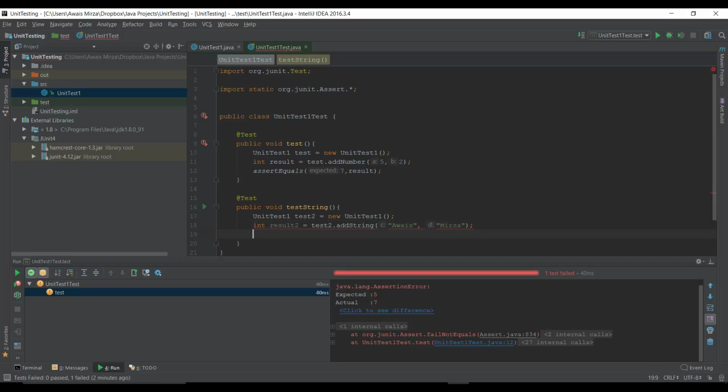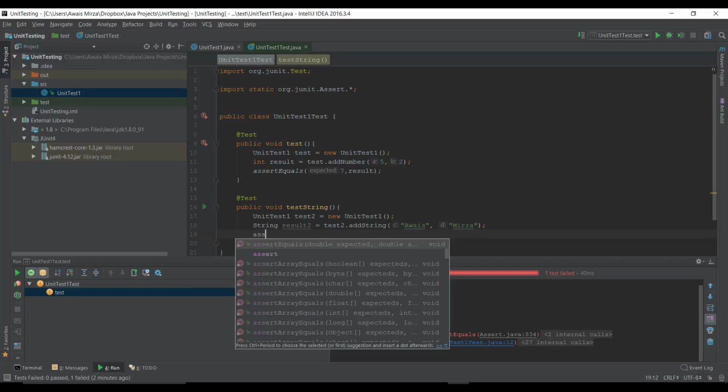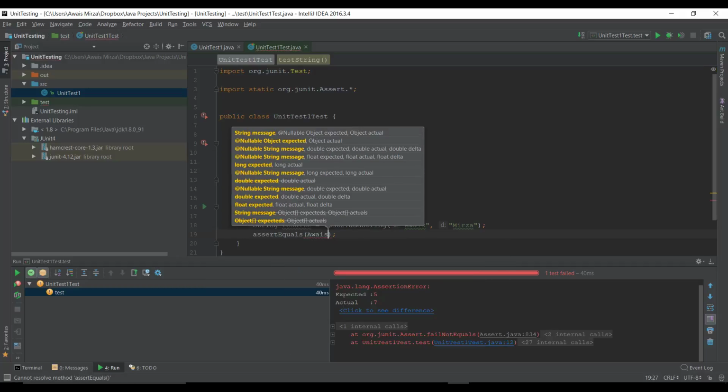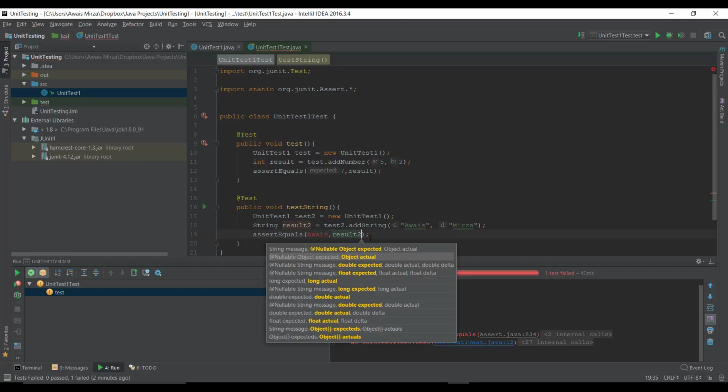Now we can test that as well. We're getting an error because this is not an int, it's a string. So make sure we got the right data type as well. And now let's use the assertEquals again. What is the expected value? I can say Owais comma and the actual value is result2.